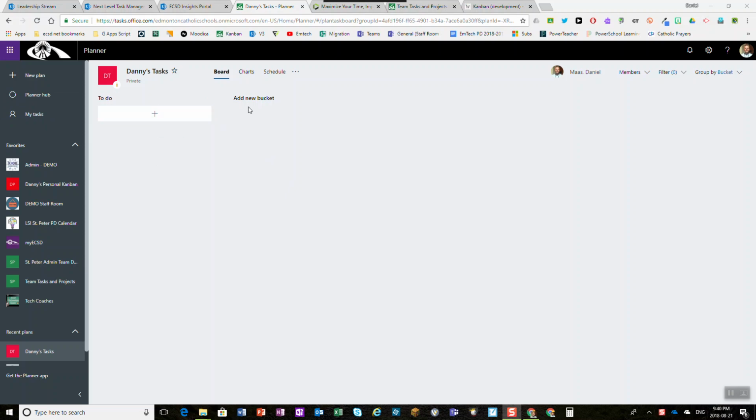What you can also do is add different columns or what they call buckets. So different columns to organize your to-dos. This can be quite useful to have different categories of to-dos for any individual project or plan that you might have that you might want to implement.